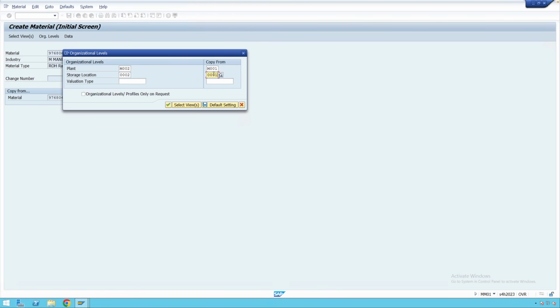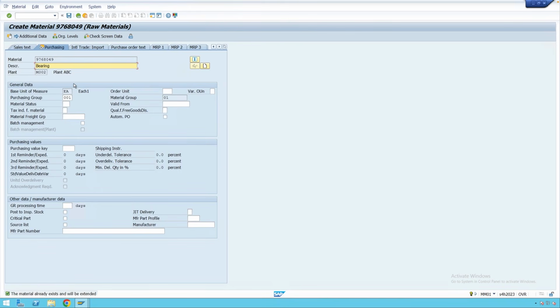So we already have the material master maintained against this plant and storage location combination, and we are extending those views to this new plant and storage location combination. That is, we are basically creating these views for this plant and storage location combination, and we are copying data from this combination. Okay, so let's press enter. And now you can see the system tells you that the material already exists and will be extended. And extended where? Extended to the new plant and storage location. Okay. And you can see the system will copy the data from the existing material master record.